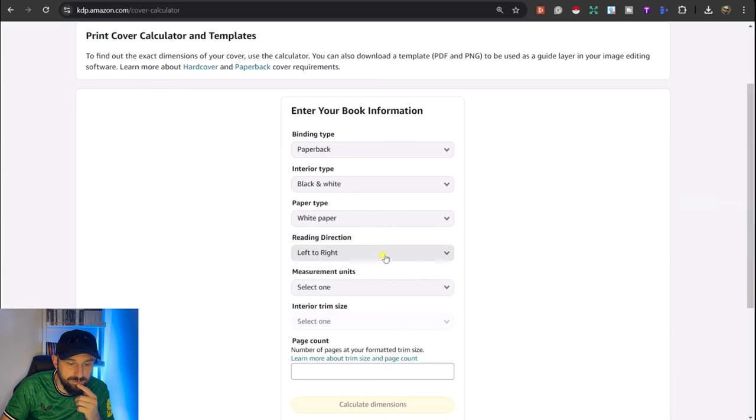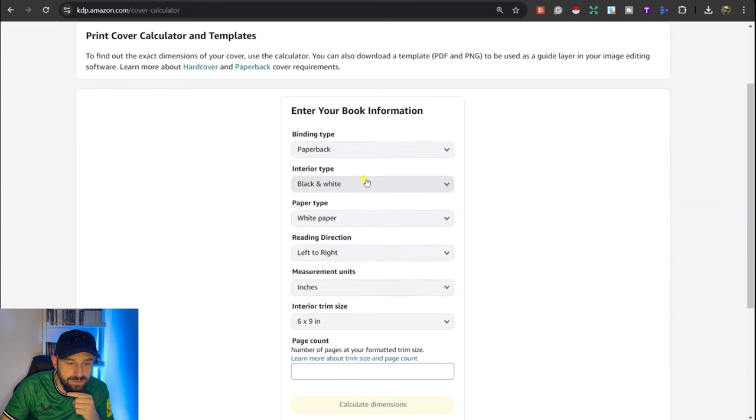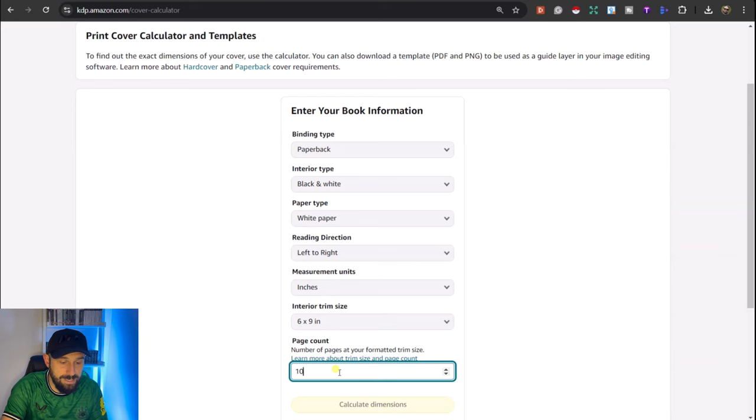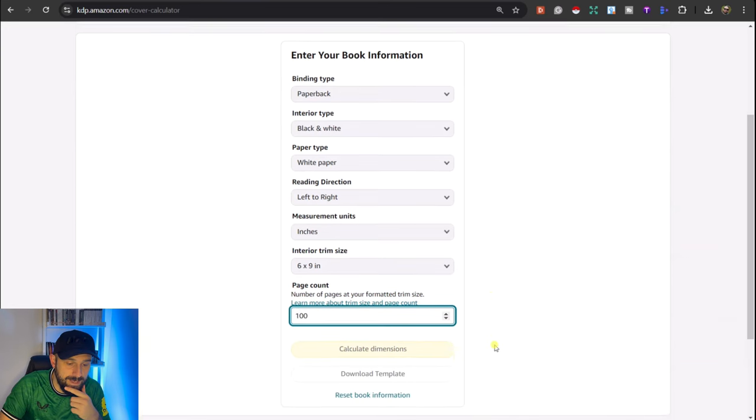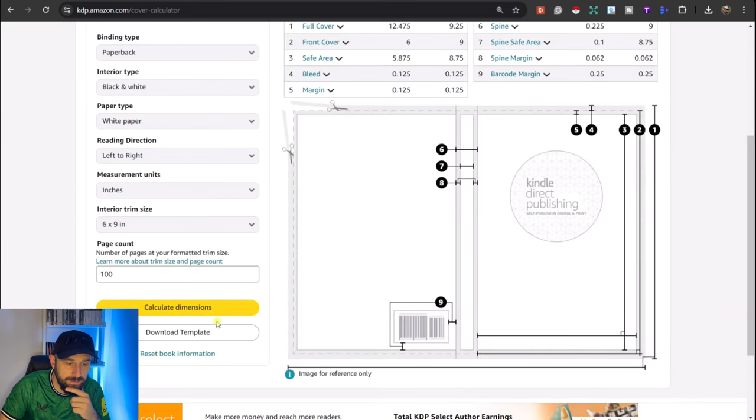The reading direction is going to be from left to right. The measurement is going to be inches, and the interior is going to be 6 inches by 9. So those specifications are very common for a journal on Amazon. Last thing, we're going to put the page count in as 100. Now, if we just pull this down, we're going to go to calculate dimensions. And now we're going to download the template. That will download a zip file, which then you need to unzip to be able to see the template.